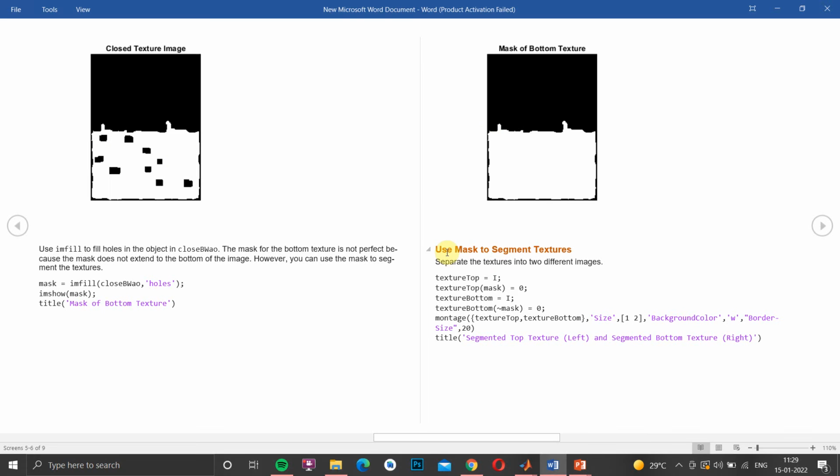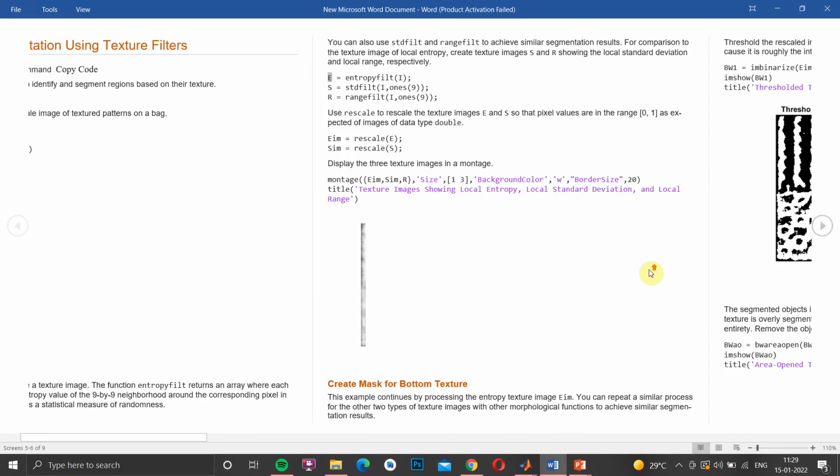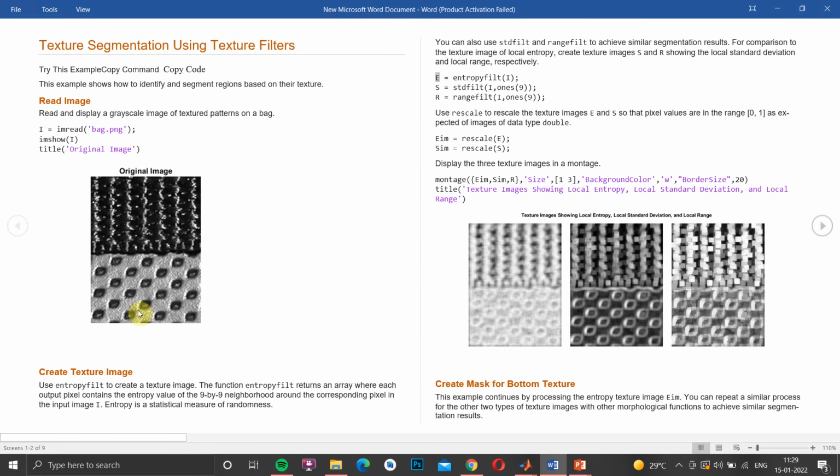Then we can use this mask to segment textures. Our whole ideology was, in the first image we saw, there is a difference between the black and white dotted areas, and we wanted to segment this texture. For that, our output should be that the upper image is different and the lower image is different. That was our end goal.